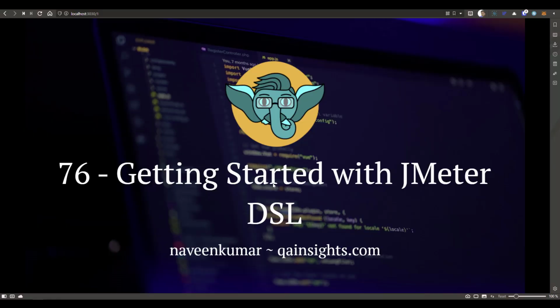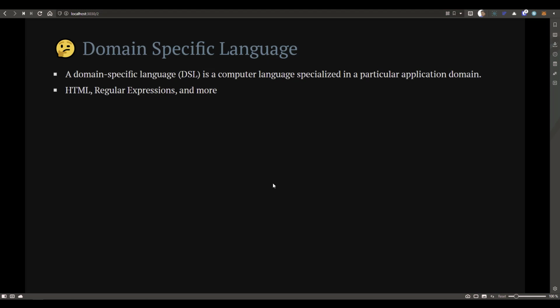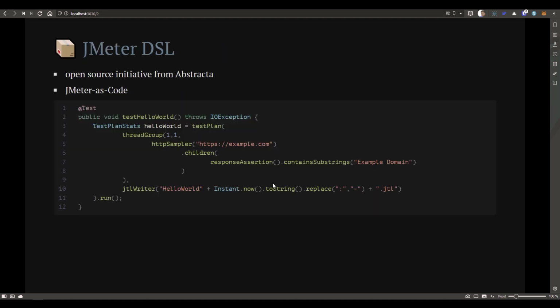Welcome to episode 76 of the Learn JMeter series. In this video, we are going to see how you can get started with JMeter DSL. DSL is nothing but a computer language specialized in a particular application domain. Think of HTML or regular expressions. These programming languages were created to solve a particular problem. Similarly, JMeter DSL was created to solve particular pain points, which we are going to see in a moment.